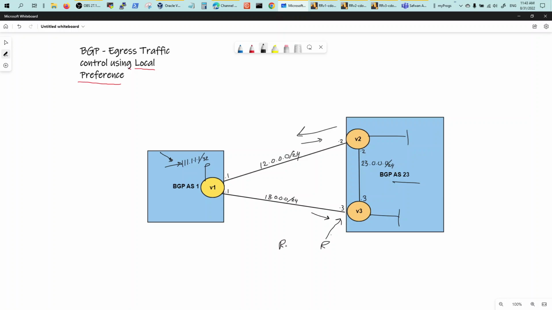a policy, and a route map that would say that when I learn this prefix on this link, set the local preference to non-default. The default is 100, and so we will set it to, let's just say, 300 or whatever.